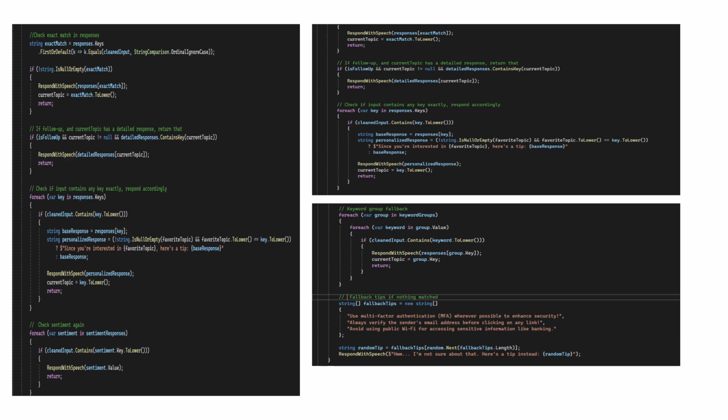If there's no sentiment match, the chatbot checks for exact matches within the responses dictionary. If a match is found, the corresponding response is spoken and the current topic is updated so that the bot can handle follow up queries intelligently. If the user's input is a follow up and there is a current topic stored, the chatbot fetches a more detailed explanation from the detailed responses dictionary. This allows it to build on previous discussions, creating a more conversational and human like experience.